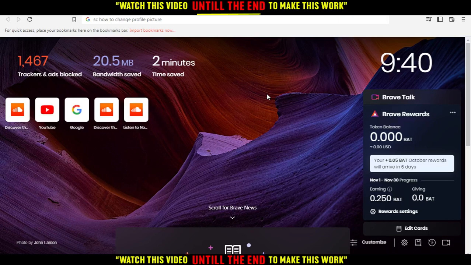So first of all, of course, you'd like to open the browser that you're going to use to follow this tutorial's steps. In my case, I'm using Brave, but you can use any other browser. Any browser that works for you or suits you will be good to start with.